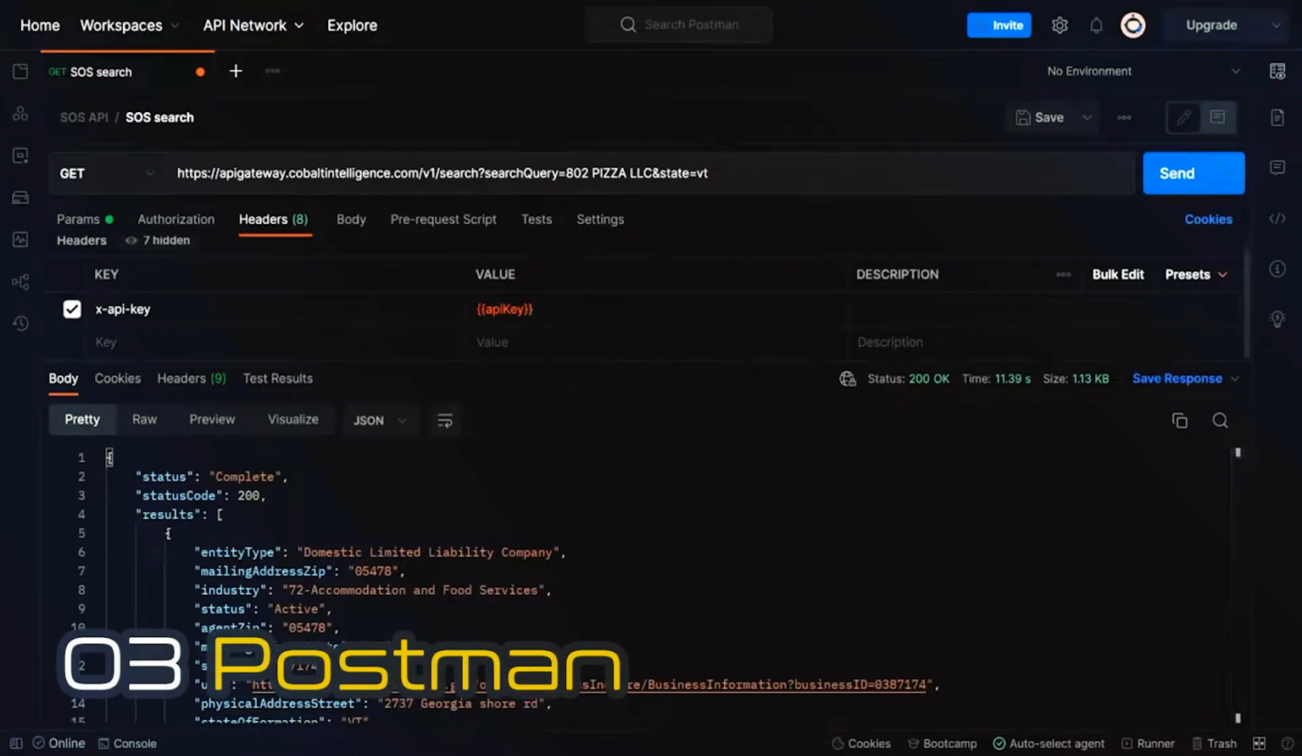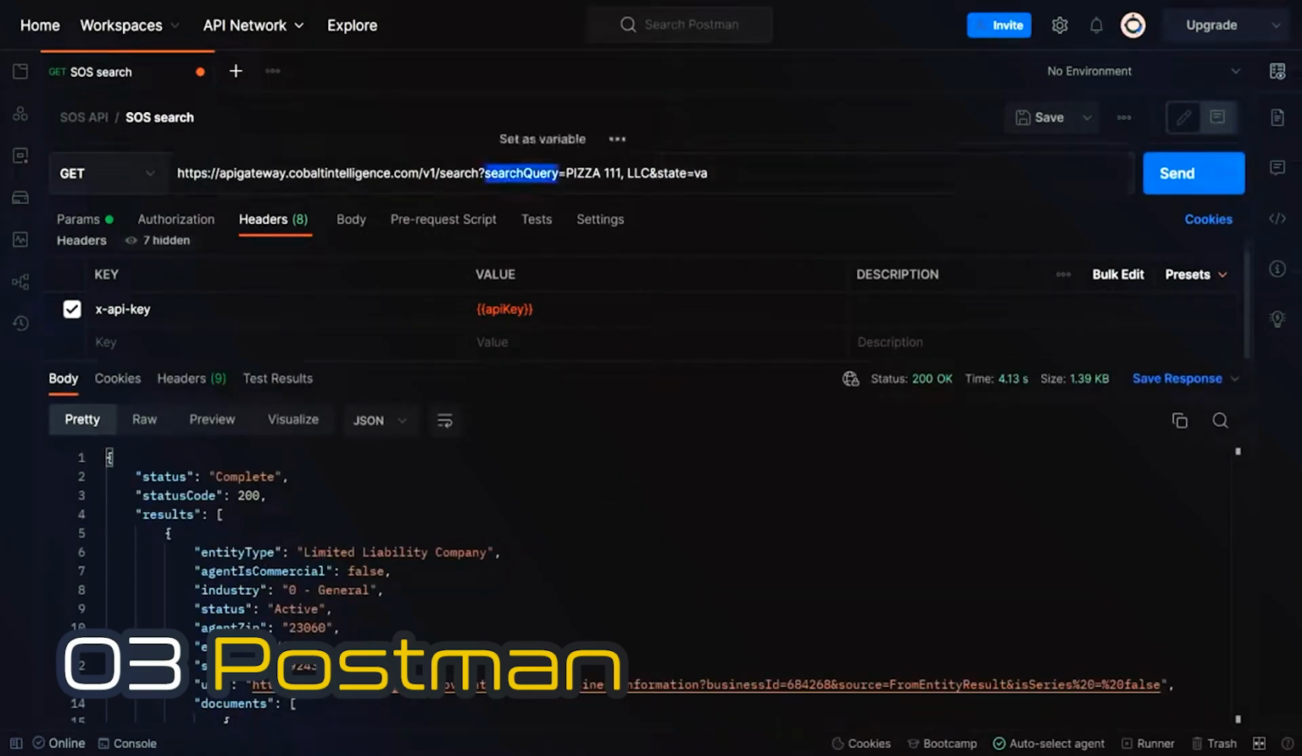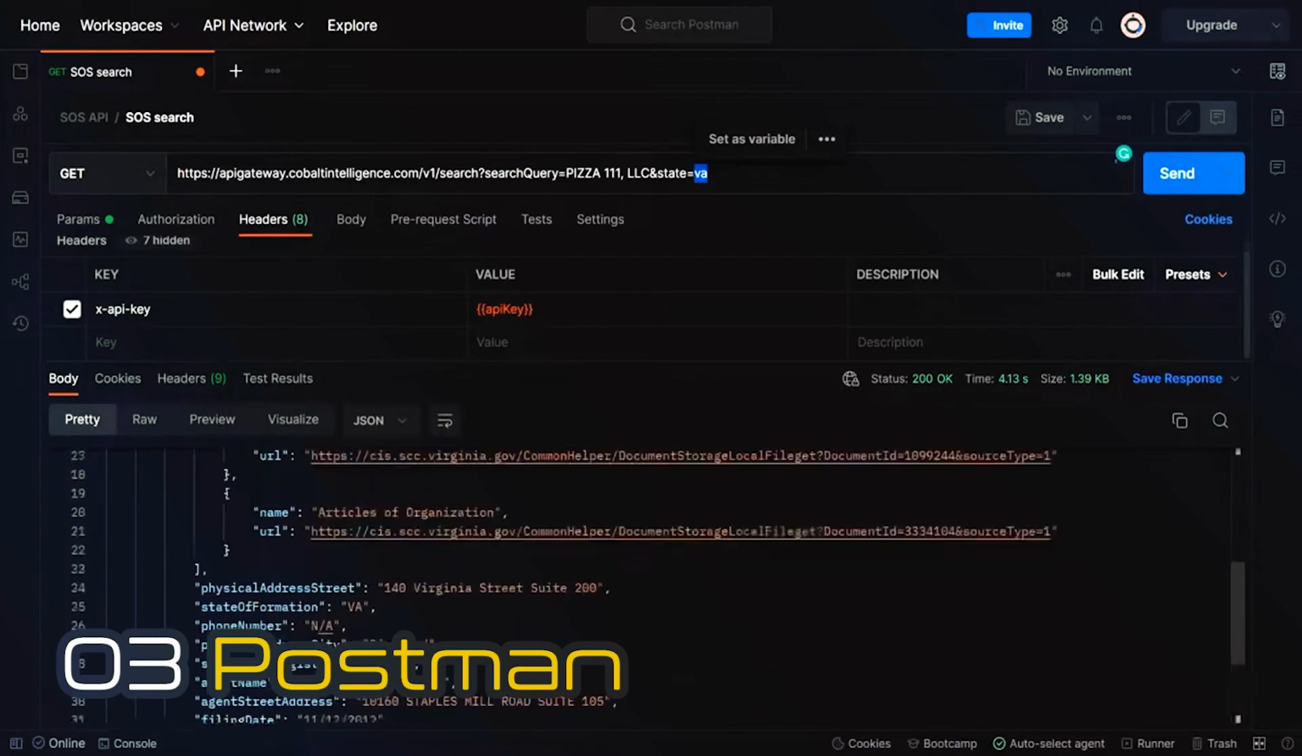Now we're going to go to Postman. You search for Virginia and hit send. This is how your URL will look. You're going to have this URL, a search query of Pizza LLC, and then you pass in the state where you are searching. You pass your authentication, your API key, in the headers. It's going to be x-API-key with the value being your API key. And here's all the information down there.